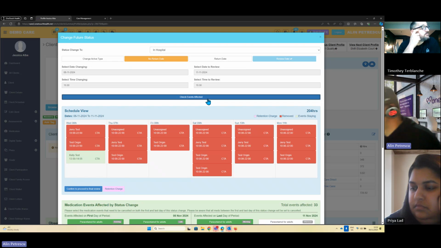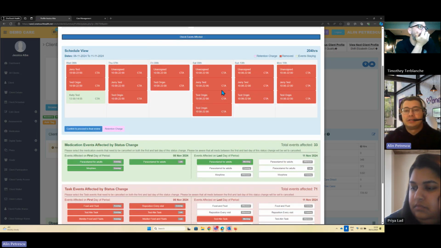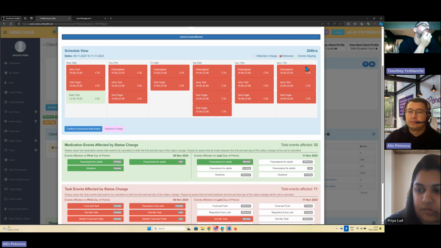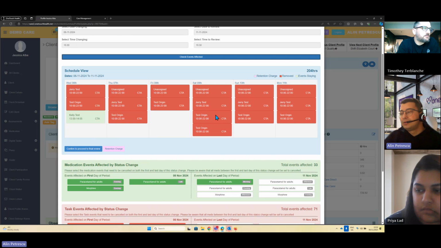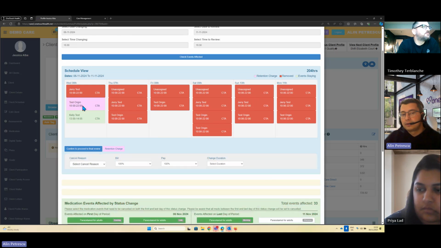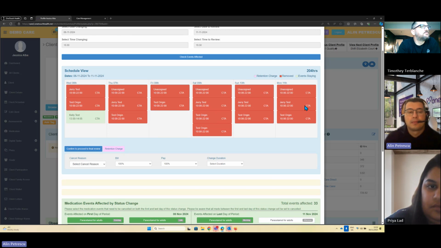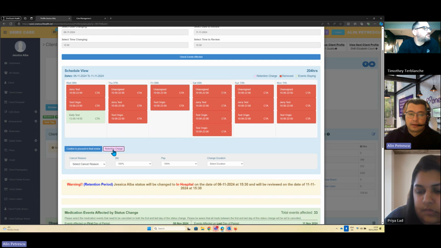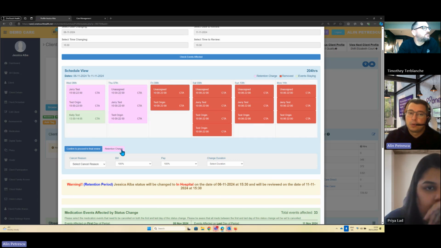Then I can look at the events affected. In clients it is bigger, because it's going to show you now what visits will be removed. Everything that is in red means it's going to be removed. If it's in this color, it means it's staying over there. And I can decide what events I want to stay as well. So I can click on them and put a retention fee in place. I can say retention charge, click on this, or I can highlight each one of them and put a retention charge for each one.